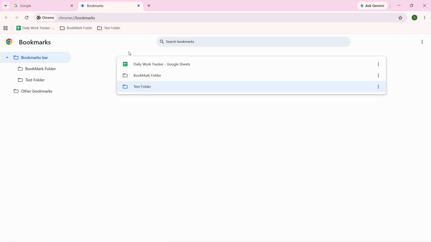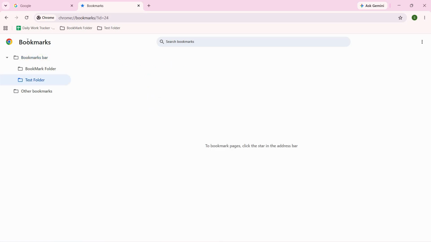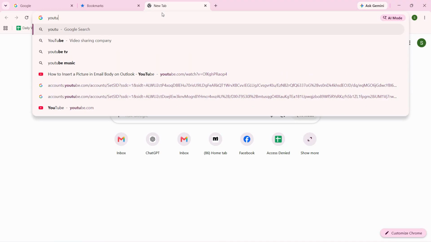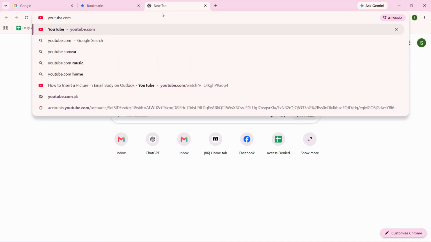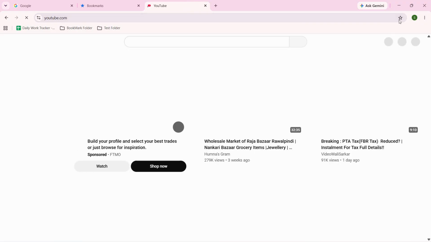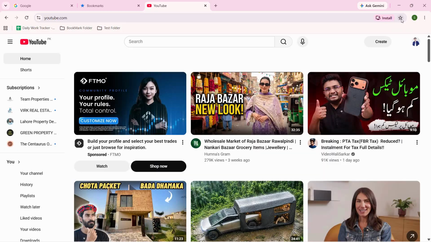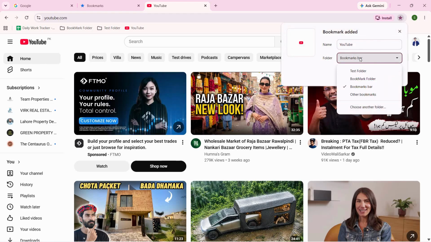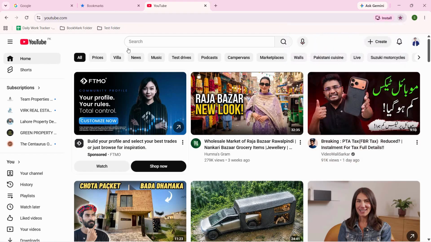Now, how do we bookmark or put different websites within this folder? That's very simple to do. All we have to do is just access the website first. Let's say youtube.com, and we want to put it there. What we do is click on the star next to it in the URL, and you can save it to the bookmark bar directly or to the test folder. I'll just save it to the test folder. And as you can see, now it's added right here.